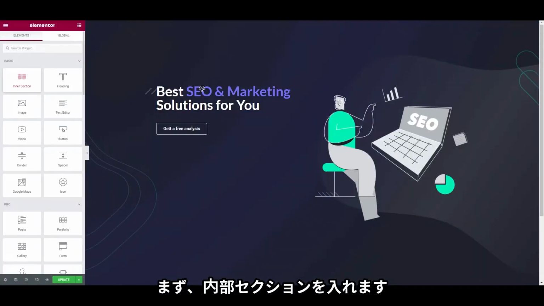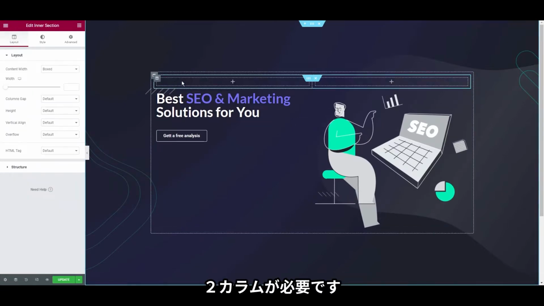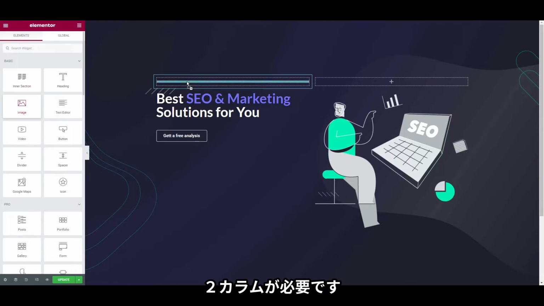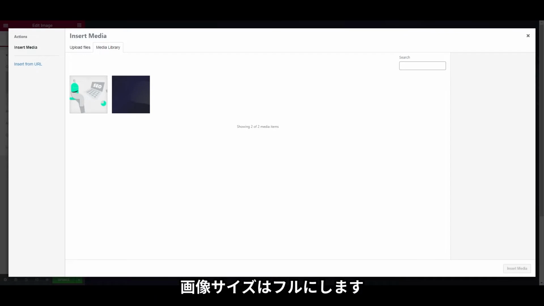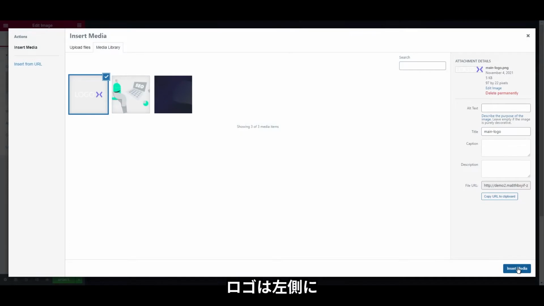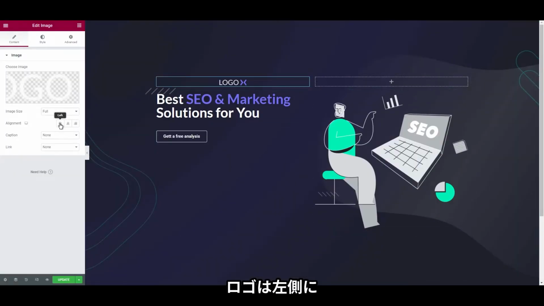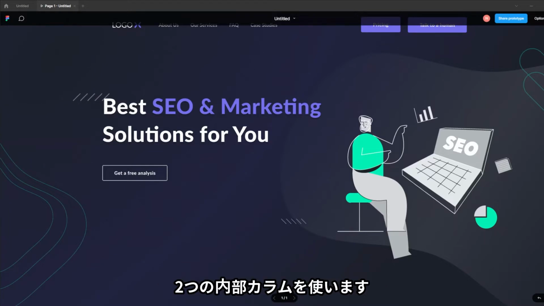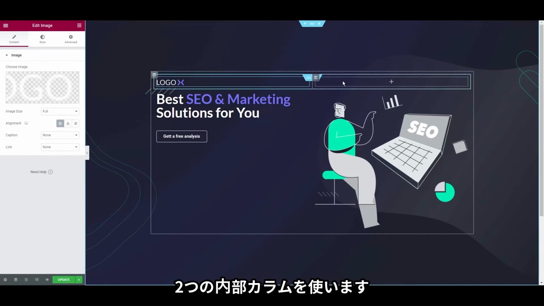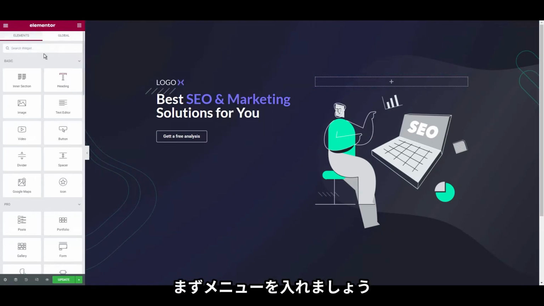To do that, let's add intersection here first. So this is why we need two different intersections. So set it to 4. So this will go for our logo. Now we have our logo. Let's set it left. Let's check the design first. It has a menu and 2 buttons there. What we can do is we just use 2 inner columns. Let's just add the menu here first.